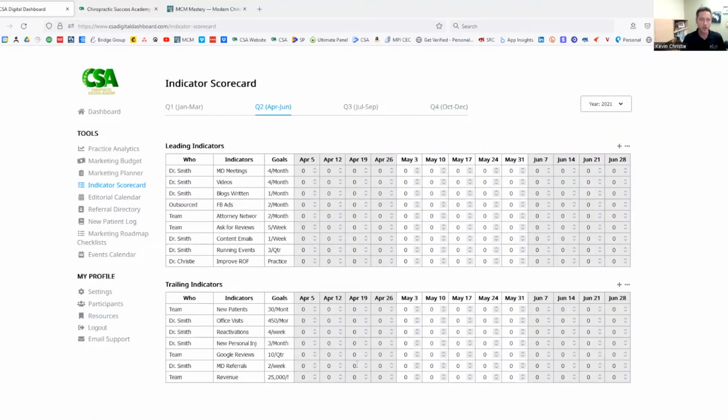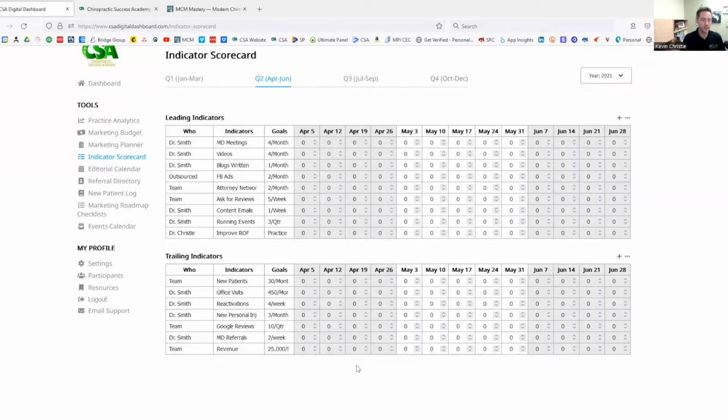And we're going to focus on the trailing indicators for right now. These are the goals that you set, and then the leading indicators are the things you would do to actually achieve those trailing indicators, right? So if I wanted 2 MD referrals per week as a trailing indicator, I better have some MD meetings and I better set a goal that I can achieve to do that.